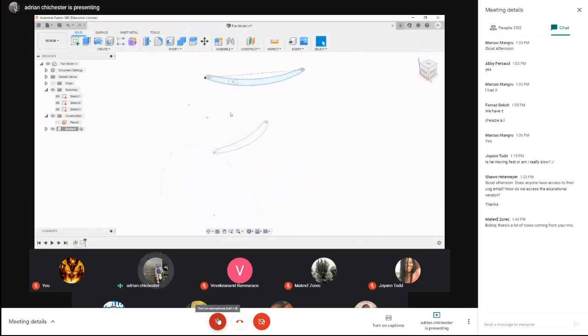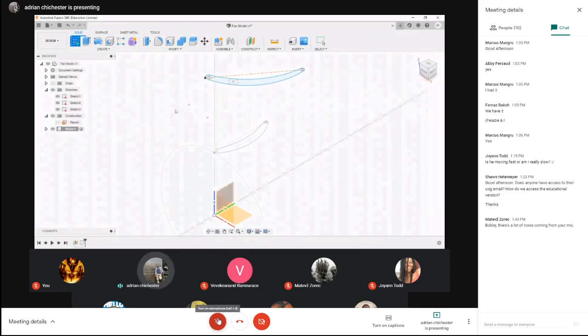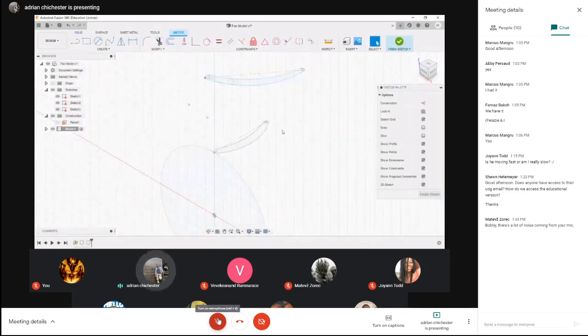And I'm going to add some rails to this. How I go about adding the rails, I can just click sketch. I'm going to use a spline to add rails. Select any plane. This is the good thing about Fusion. On the sketch palette, at the bottom, there's 3D sketch, which allows you to sketch anywhere in 3D space.